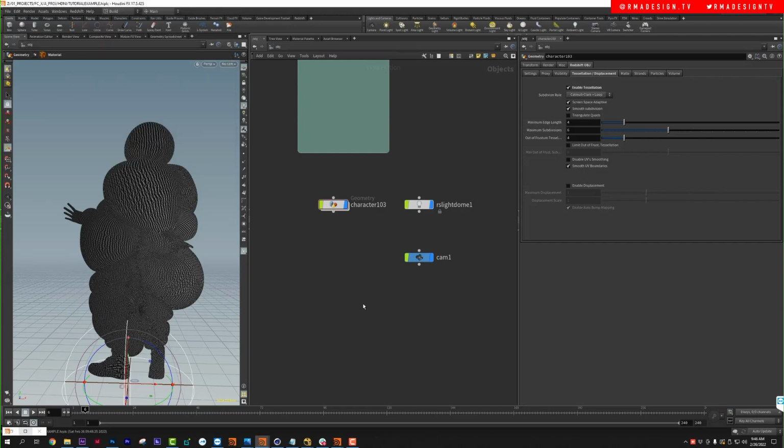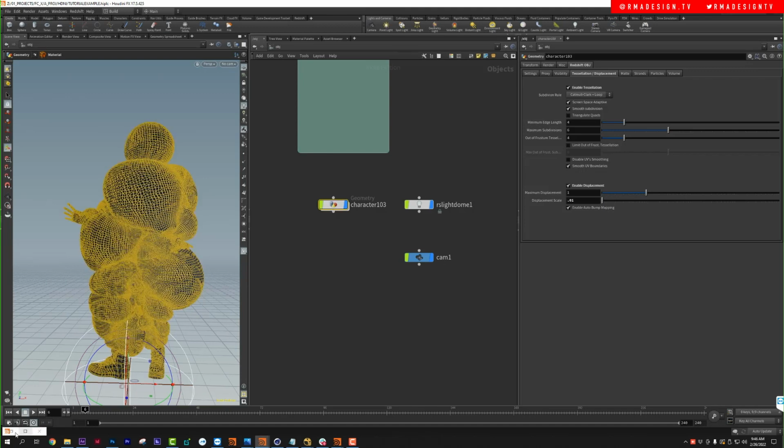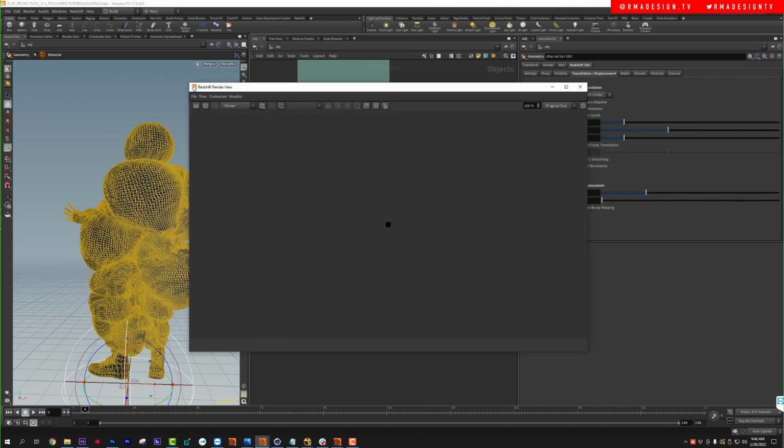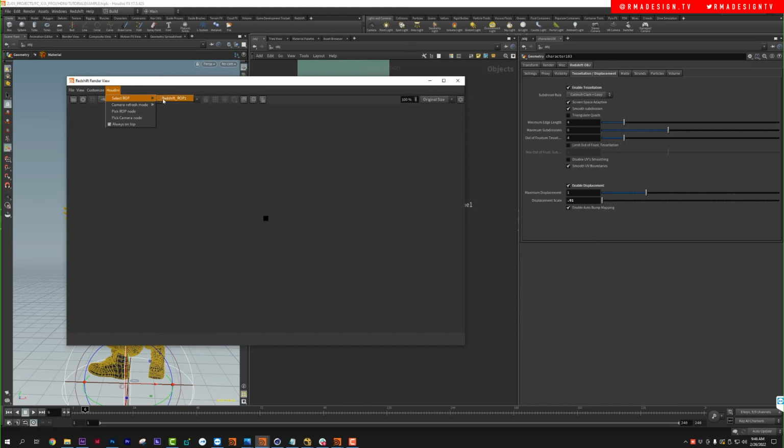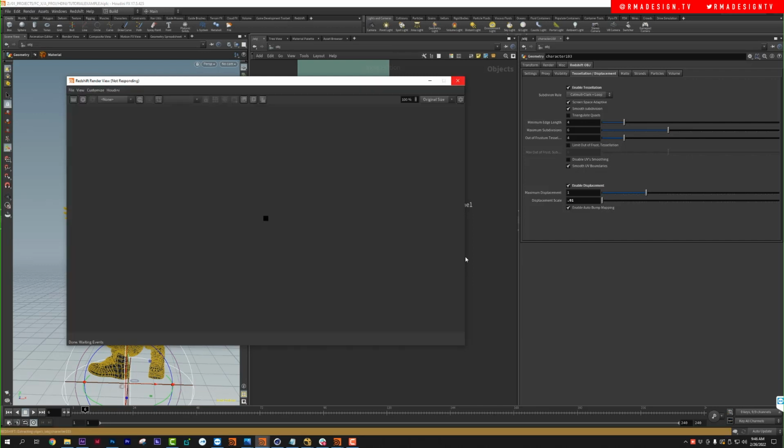Saving the file, and we're gonna set this displacement to 0.01. We don't have a displacement yet, but just for now, we'll have it in a second. So right now we're gonna see the texture as essentially just a flat texture on our character.